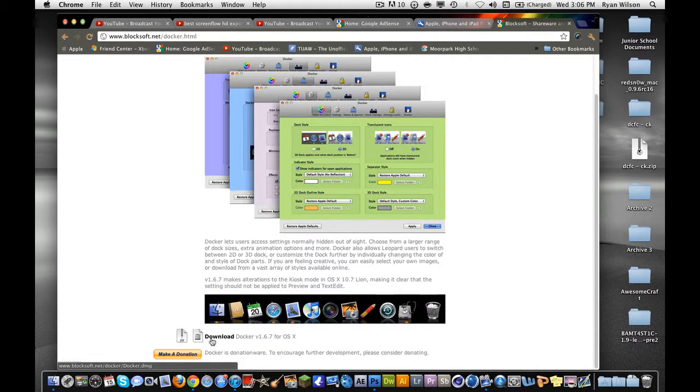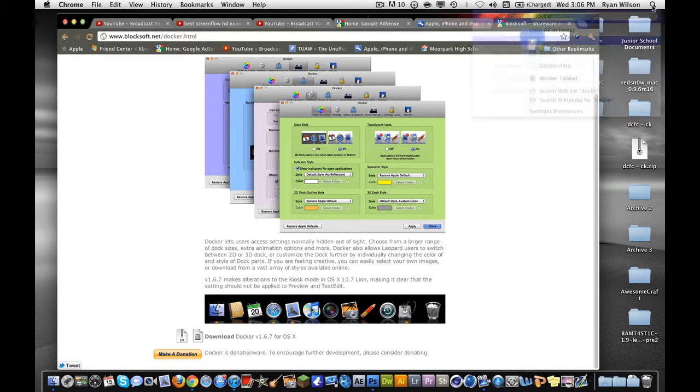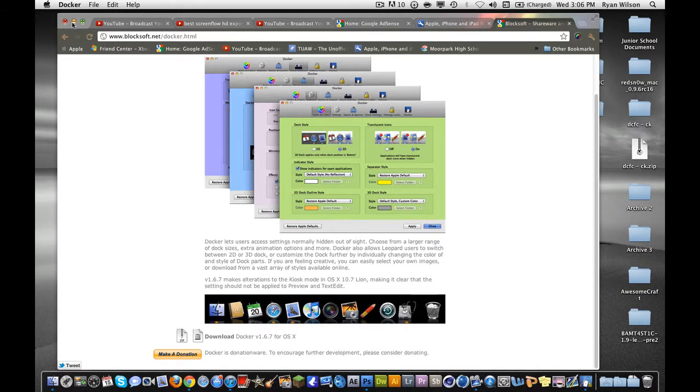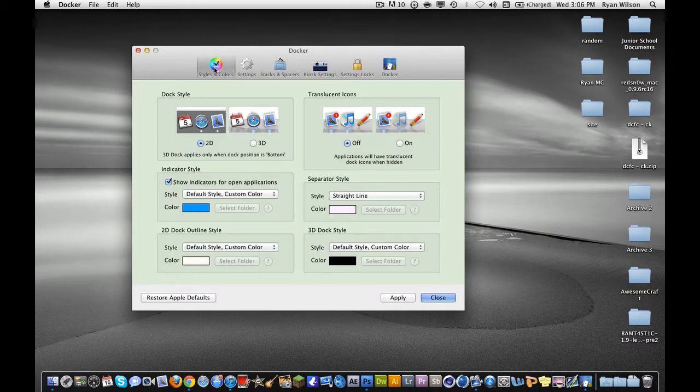So you can download it and install it, unzip it, whatever. And once it's done, search for Docker in your Finder, open it up, and I'm going to show you some stuff it can do. First thing we can do up here is you see styles and colors. I have my dock set on 2D. This is one of the nice features that I really like, being able to change it from 2D to 3D. I don't like the 3D look. It's kind of complex. All you do is click on which one you want and hit apply.